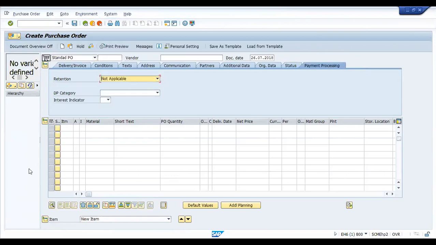Next comes the item overview screen, or the item overview part. Under item overview, you can enter different materials.